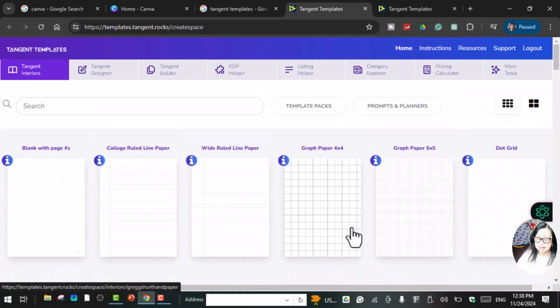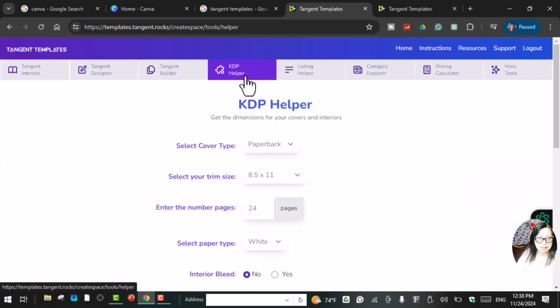But for the sake of this tutorial, since I'm creating a book and we need the size that KDP requires for uploading a book, here, as you see, you will see KDP Helper, okay? So I'm gonna click this KDP Helper, and here you will see the dimensions for your covers, for your interiors. So it depends, guys, on what you are going to make. So in this video, I'm going to make interiors.